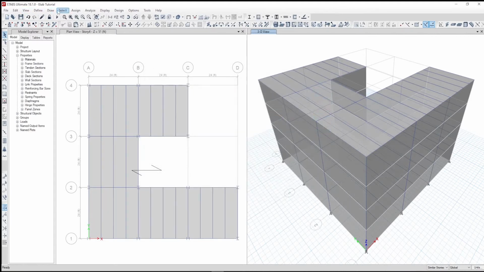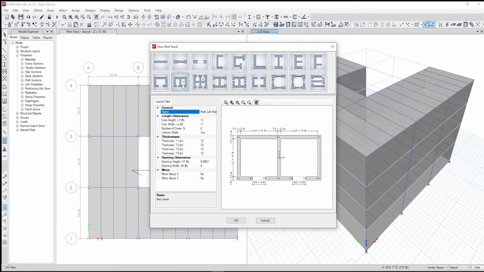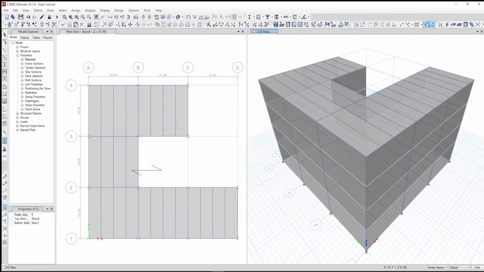In designing the external elevator core, we'll use the Wall Stack tool. You can manipulate the wall stack however you want, before placing it in your model. Click on the Plan View window to activate it.